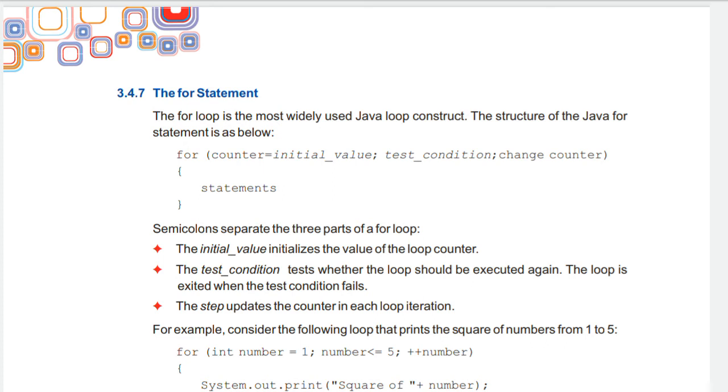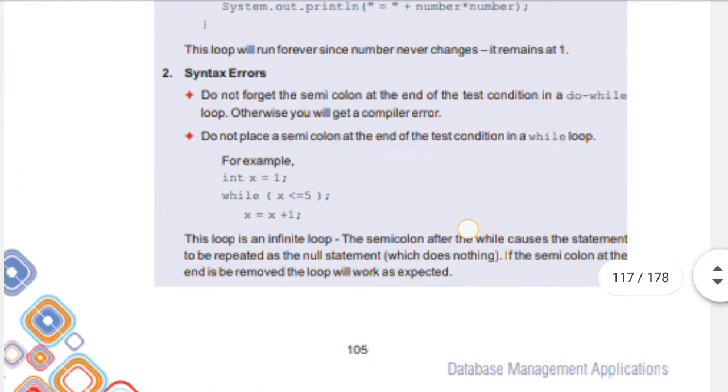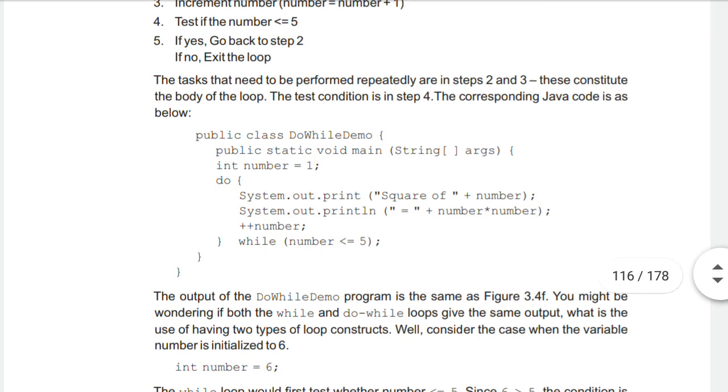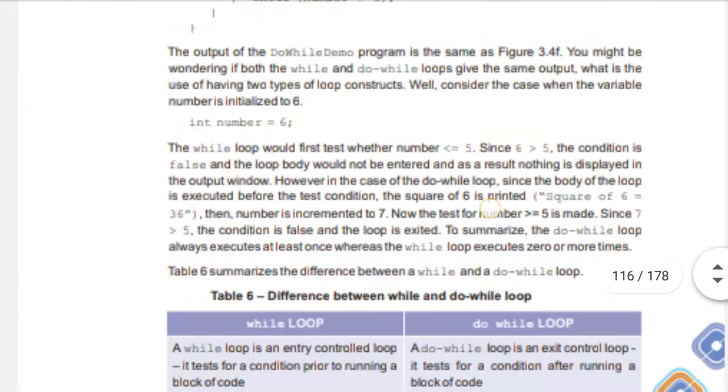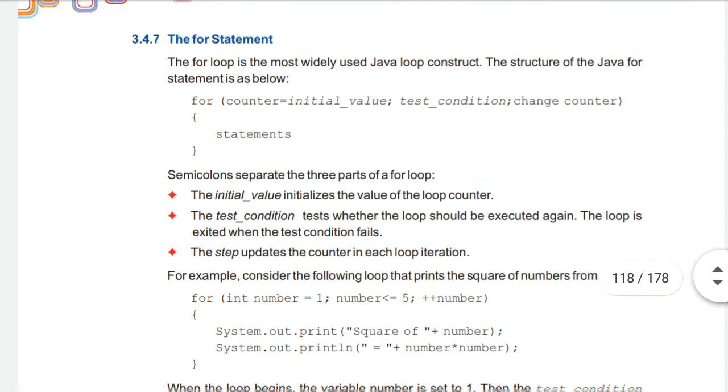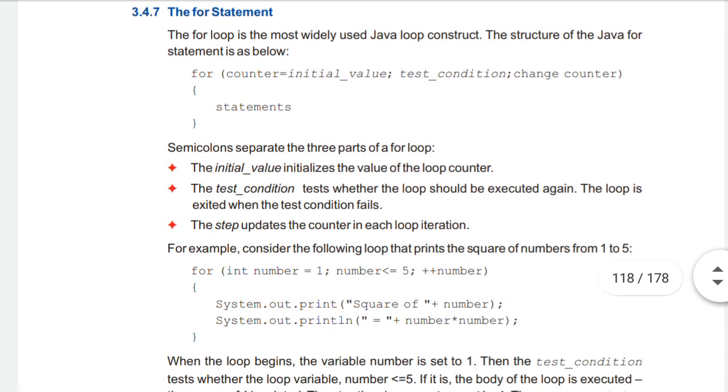In the previous video I discussed the while and do while structures. It is under the repetition structures. A repetition structure means that some actions need to be repeated again and again until and unless it fulfills the required condition. So now let us start with the for statement.